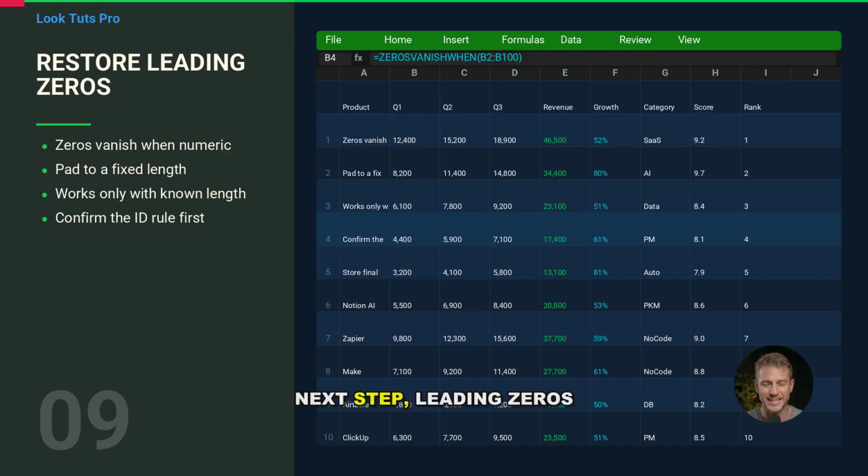Next step. Leading zeros deserve special attention because they disappear instantly when Excel treats the value as a number. If your IDs must be a fixed length, you can rebuild the zeros if you know the correct length. A common approach is to pad the left side with zeros using a text formula, like building a string of zeros and taking the rightmost characters. That gives you a consistent 8-digit or 12-digit ID, for example.